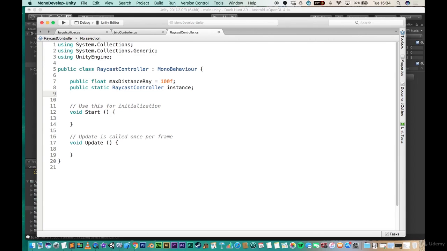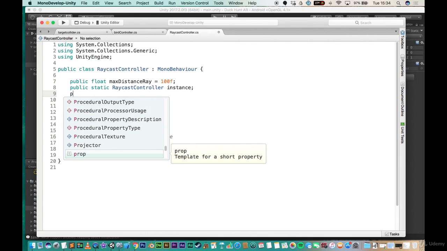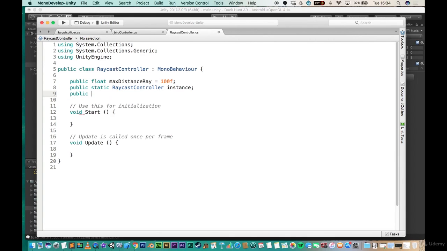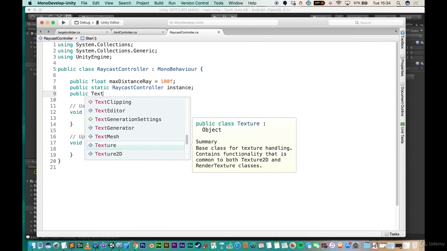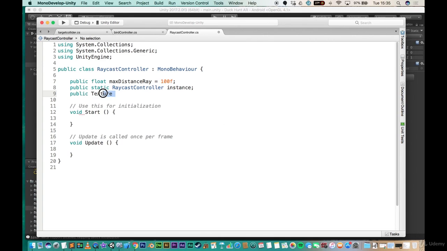We also need to detect what we've actually hit. So to do that, we're going to create a public text field. Now this will go red for now. There we go. And this is to tell us the name of the object, hopefully the bird name. Now it's red because text is part of the user interface.